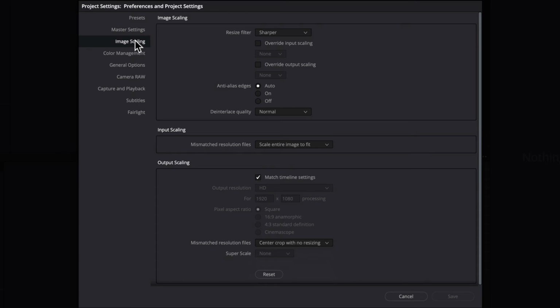The image scaling panel is for determining how and when clips of different resolutions are scaled. The image scaling section is for choosing how the clips are mathematically scaled for varying results. The sharper filter is good for scaling clips up to a larger size. The smoother filter for scaling them down. The bilinear for previewing high quality material. The overwrite input and output scaling for choosing custom-made presets. The anti-alias edges for the anti-aliasing of our material. And the deinterlace quality, which determines the quality setting when using the deinterlace feature.